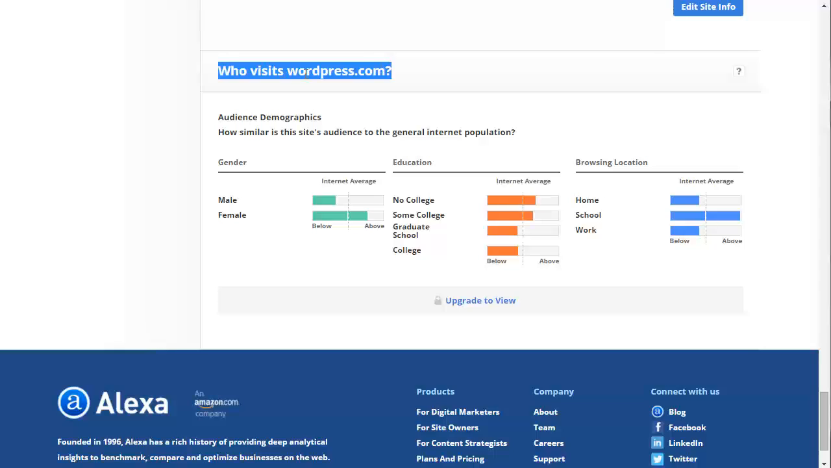But if you create a logo that appeals to women, and the demographic mainly are women, even though you might be trying to reach everybody, then guess what? You're more likely to reach that specific demographic. Now, as you can see, browsing location, they're mainly, it looks like, in school or home.